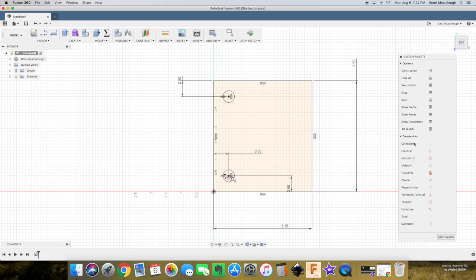We'll get into more of the collinear and coincident and concentric constraints tomorrow, and that's all I have for this video.